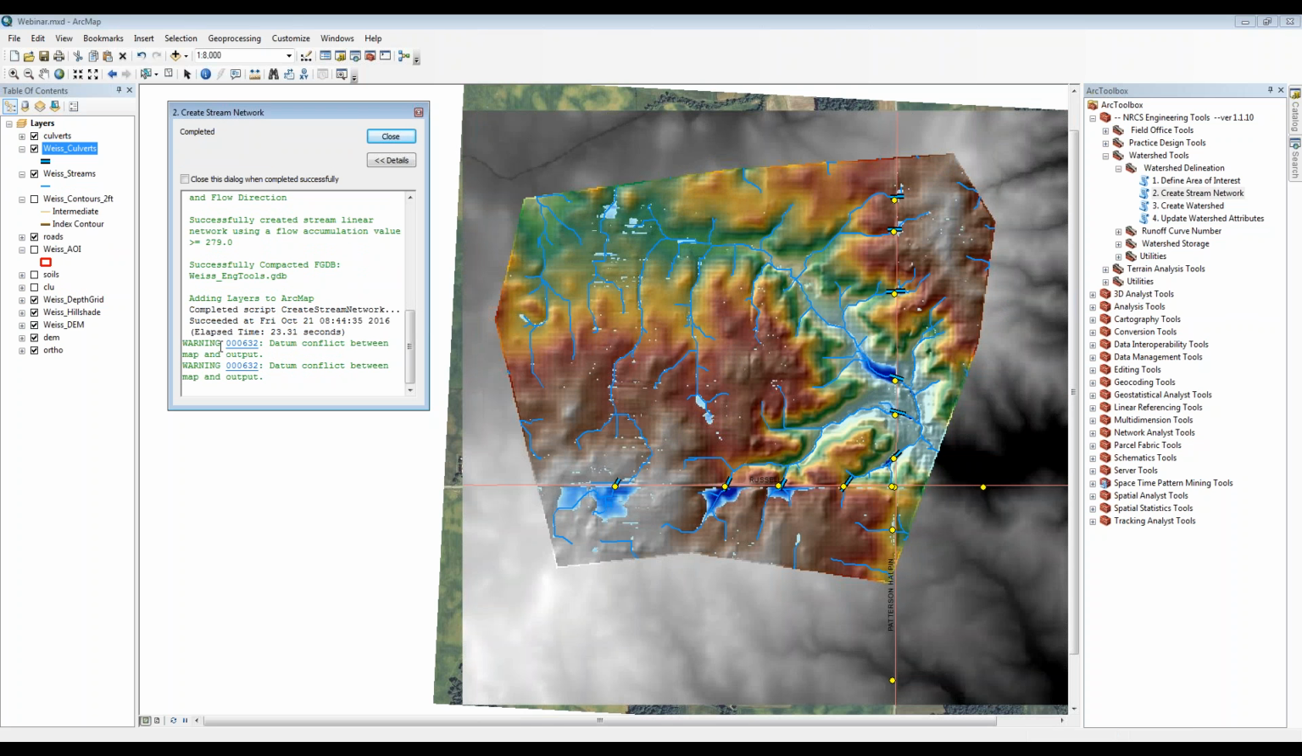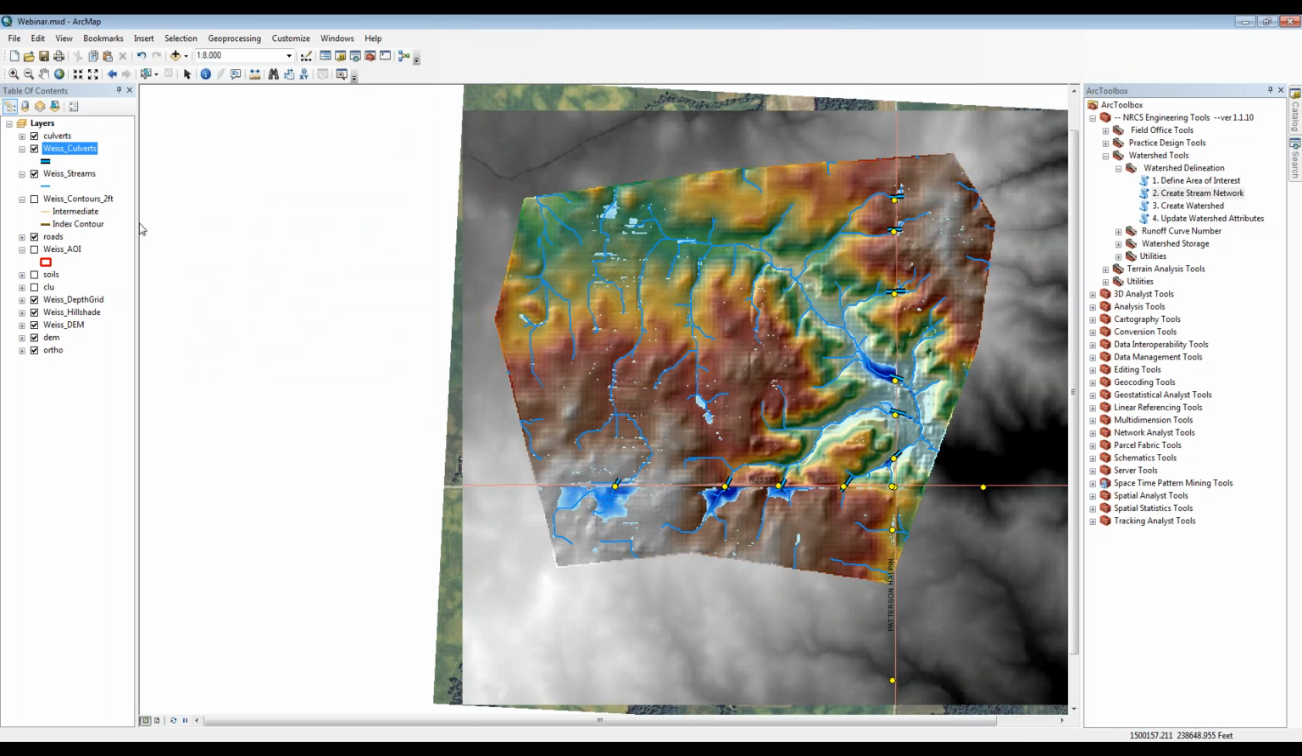Oh, you'll also notice that we're getting a bunch of datum conflicts. I have my projection in State Plane North, our OSIP data is coming to us in a different projection, so we've got a slight difference. It does not affect the functionality of any of our tools, so it's a warning that I choose to ignore. Okay, as promised, we got 2 new layers.